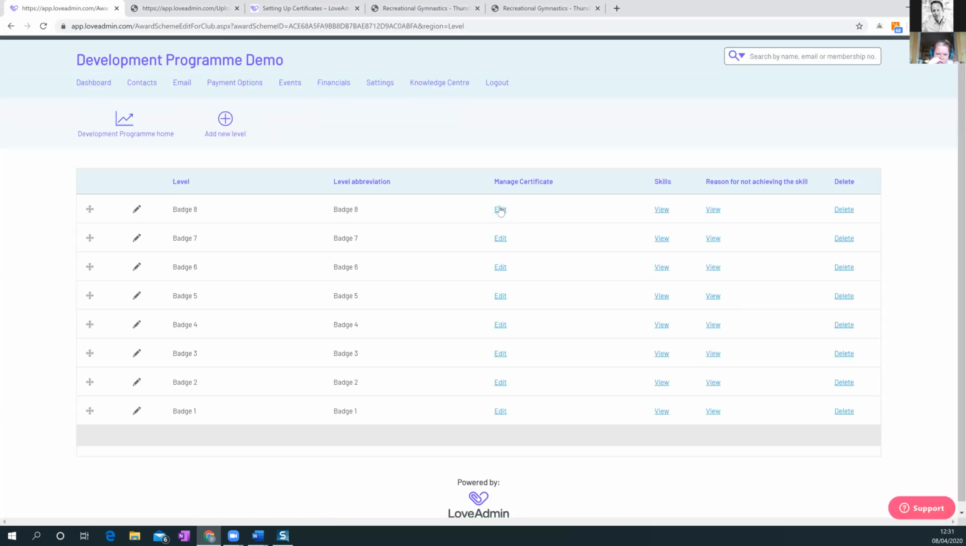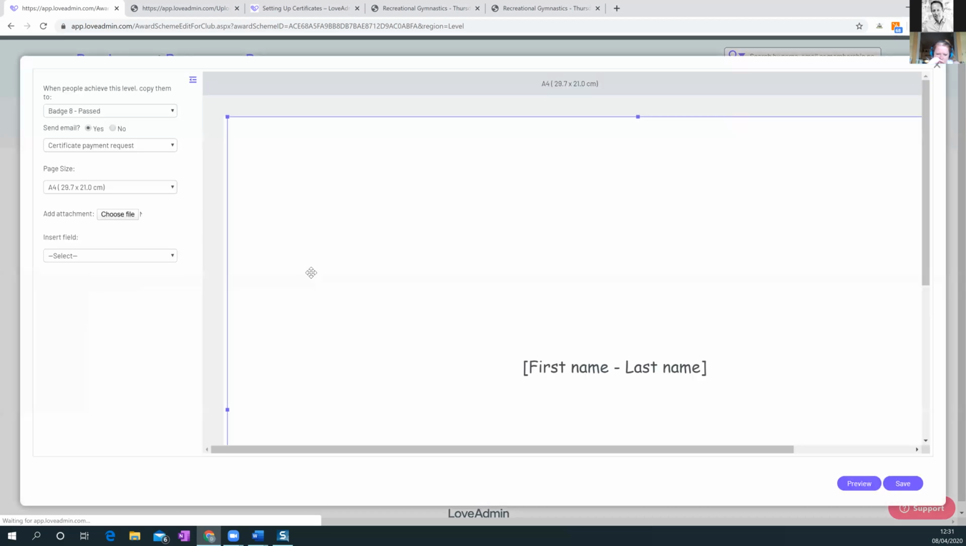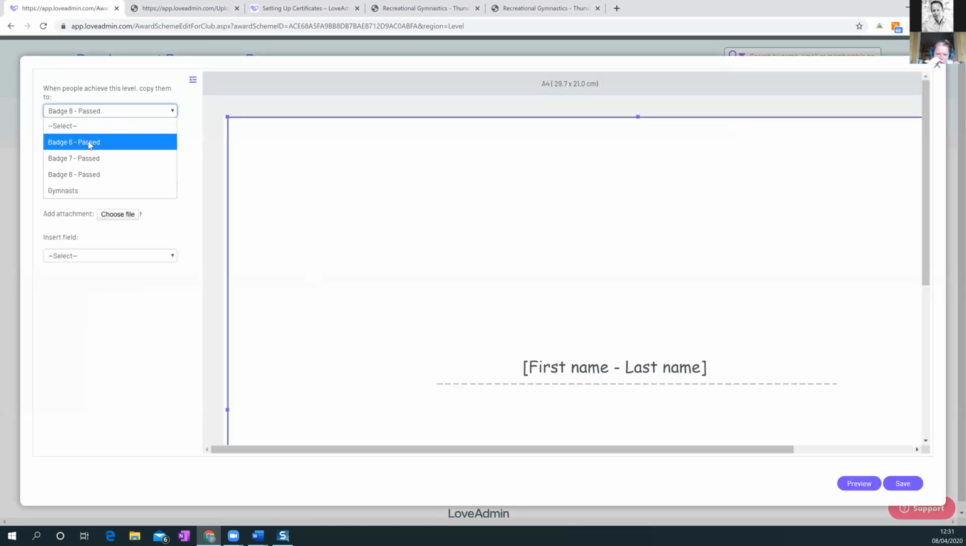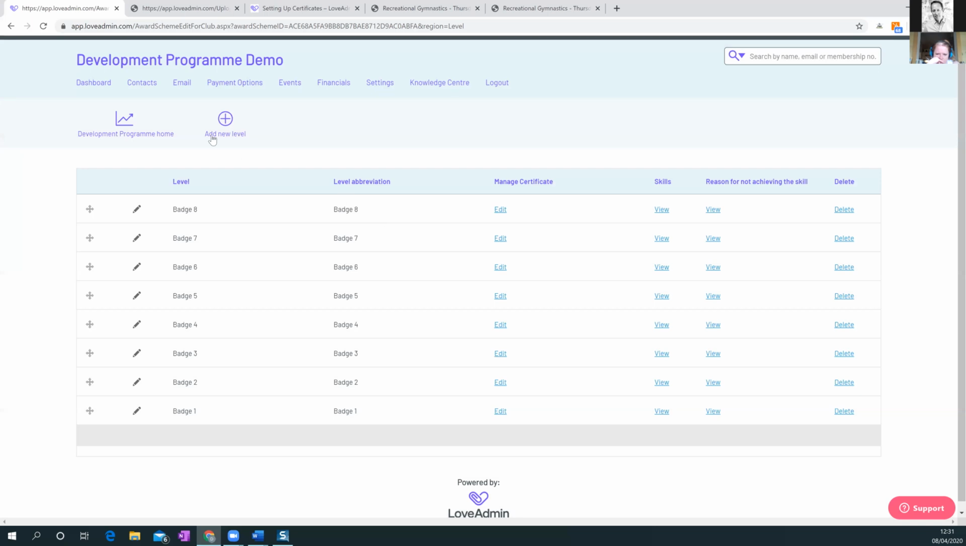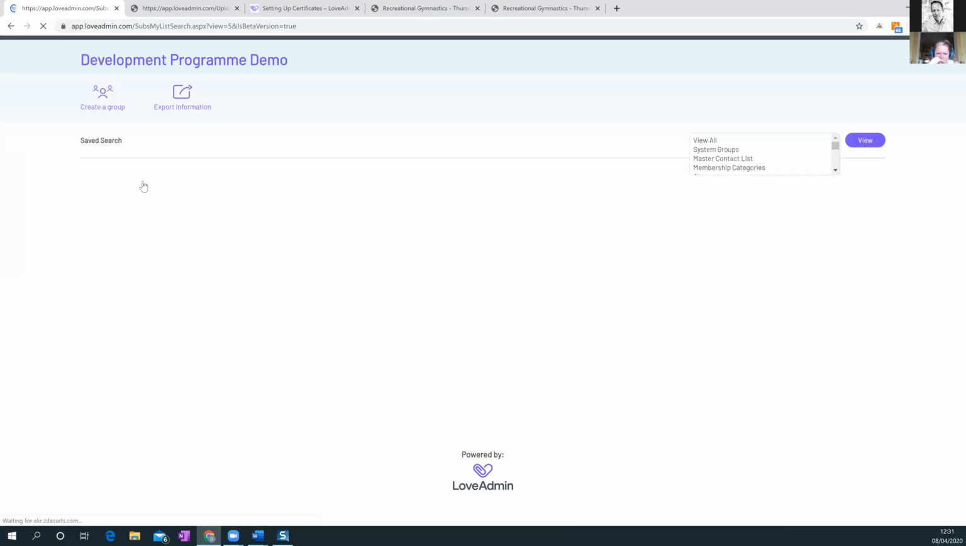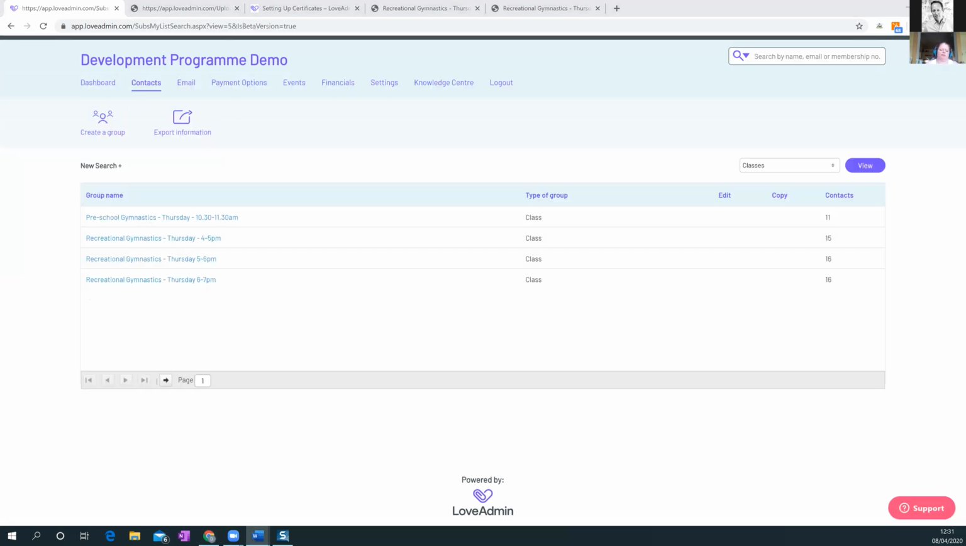Just coming back into that manage certificate. So those are the groups. That's the email. You upload your attachment and you drop in your field data. So that's your certificates set up. So if we go back through to that process of recording people as achieving the skills, if we come back over here and go to classes, and actually I think probably what we'd do, let me just pause.